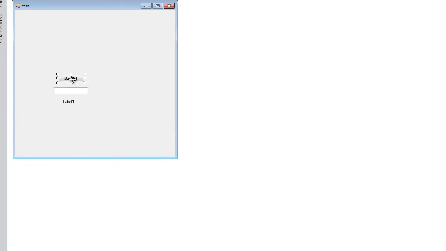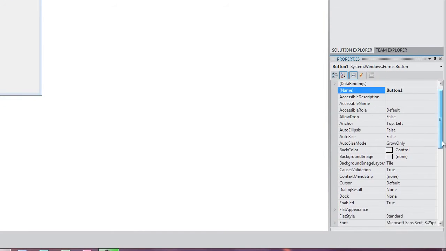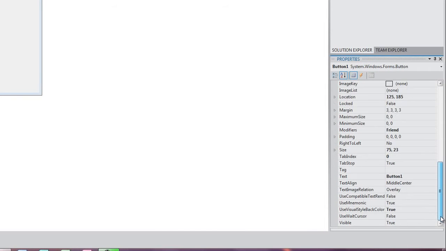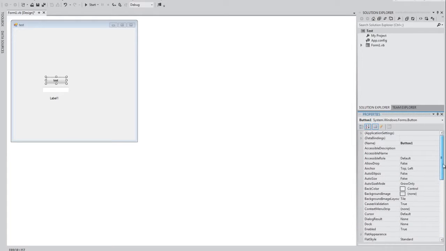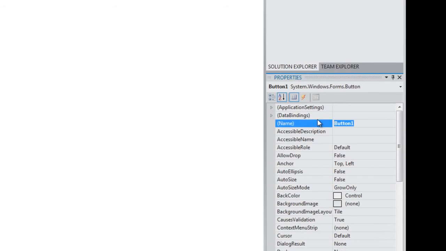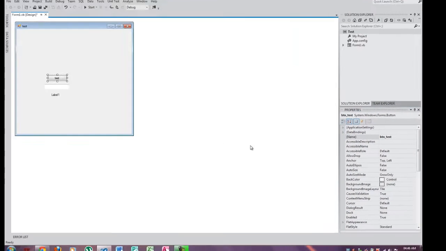Alright, first you want to go to Button1 and you want to scroll down here to the right, right to the bottom and you'll see Text. The Button1 being what says on the button. So we want to change that and we're going to put this as, I don't know, Test. And we want to scroll right back up and name the button btn_Test, being the name of your button.